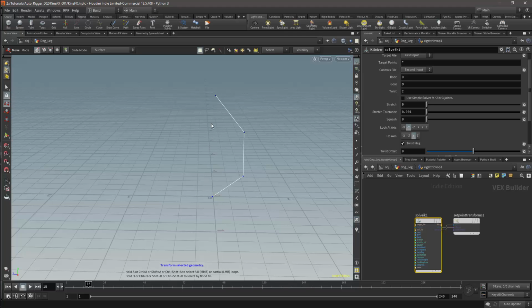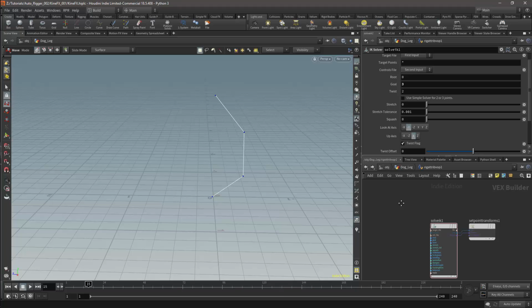There is nothing wrong with this, as it does give us a faster solver, but it does mean that in cases like the dogleg, we'll have to work around its limitations. We will still be using this solver, however.